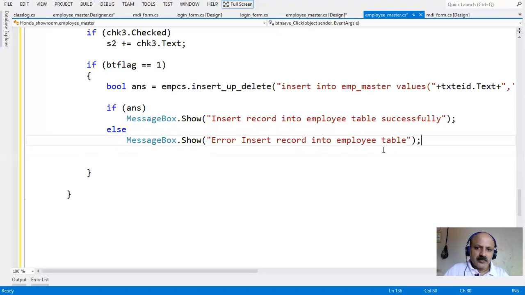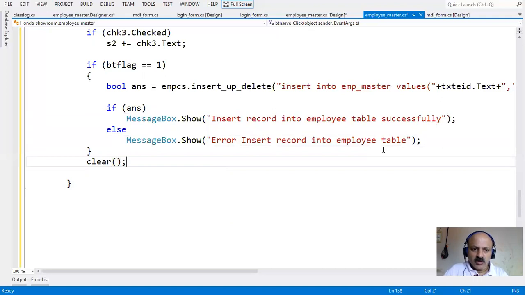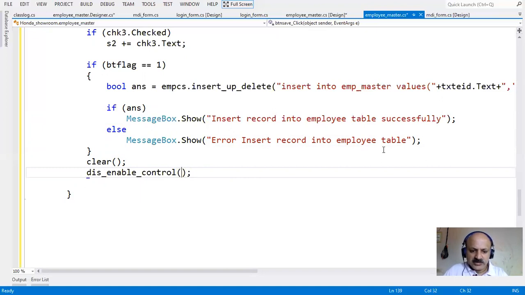Okay, now that is ready. And after that, what happened if we insert a record? We can define that in our session. So that is the flow. If the record is inserted successfully, first we clear the record, that is our clear method call, and then again disable all controls. That is our requirement, so here we can pass false. That is our second step.